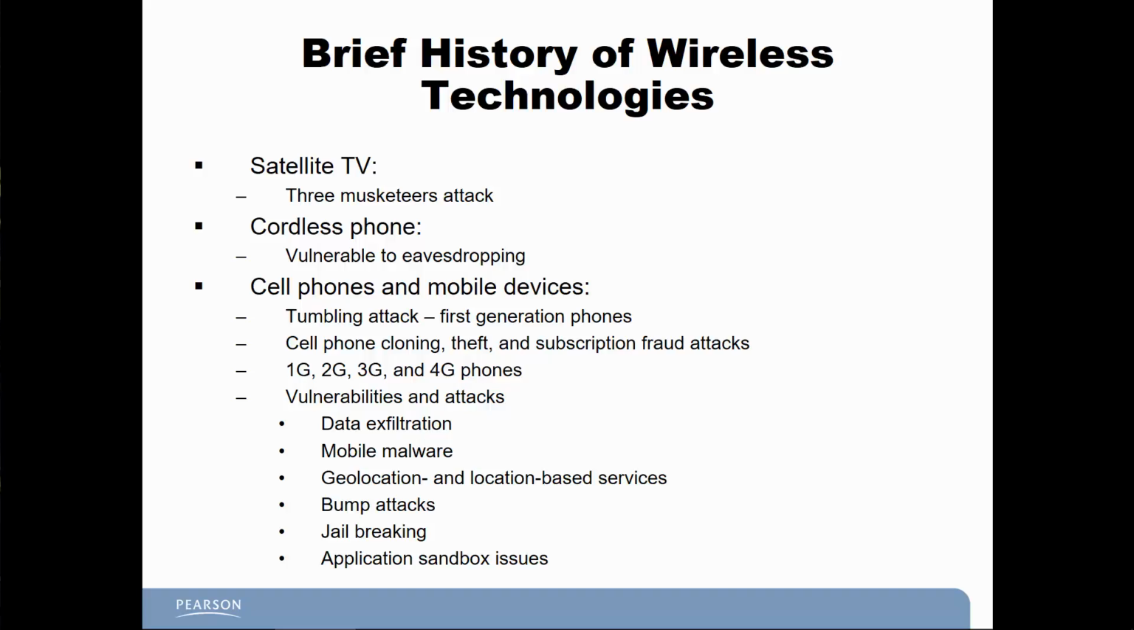Three Musketeer attack, if we're dealing with satellite TV, eavesdropping for cordless phones. Mainly we're focusing on cellular phones and mobile devices. We could look at the geolocation. That's a big exploit, looking at the location of the phone. Malware on the mobile device as well. Those are all big ones.